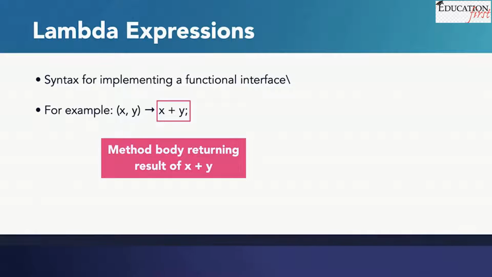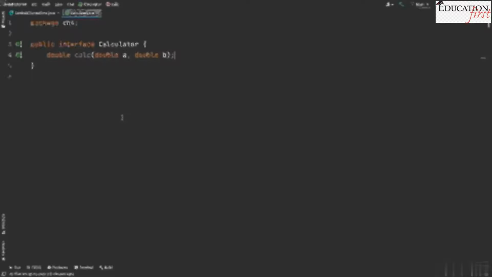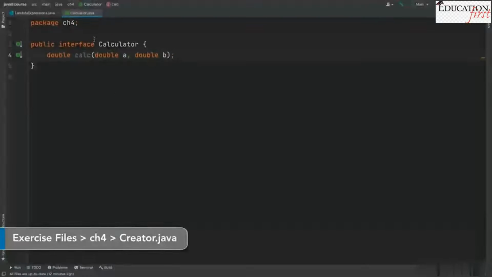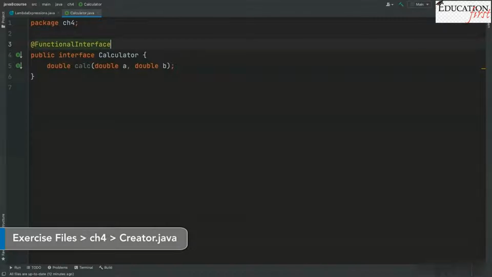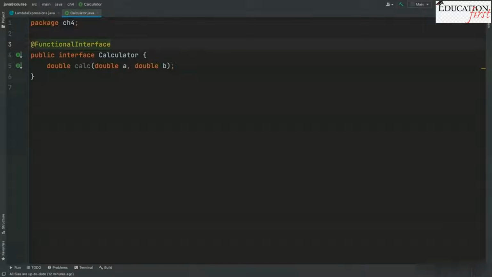Let's have a look at this example in IntelliJ. So let's start by looking at this functional interface. I can actually add @FunctionalInterface on top, but I don't need to. It was a functional interface already because it's only containing one abstract method. And this abstract method is calc. It's returning a double and it takes two doubles as arguments.